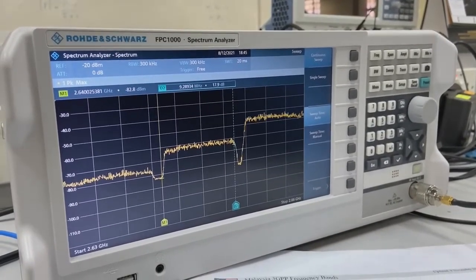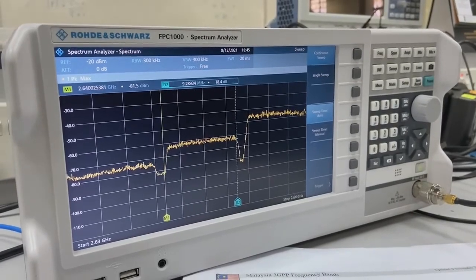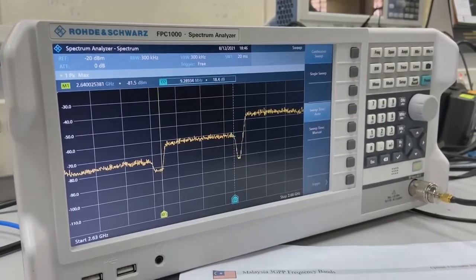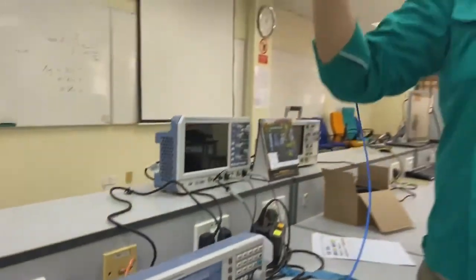You can see that the signal increased until almost 20 dB when I point it at the right direction, which is in the base station behind the KICT.